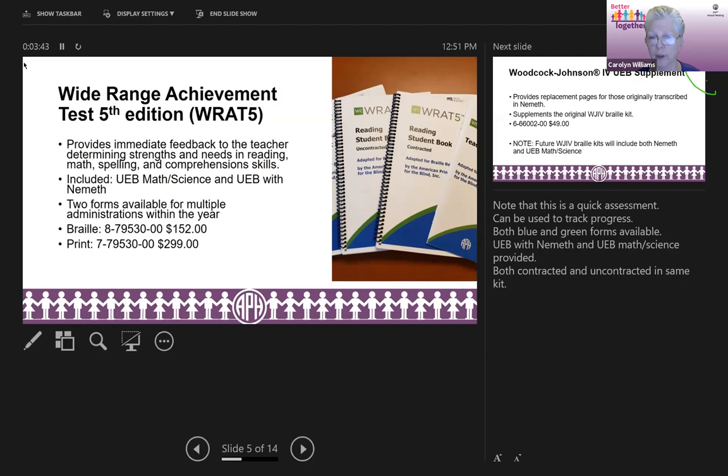There's a blue form and a green form, so that way you can provide assessment at least twice a year, if not more, just to help parents and you understand the progress that that child is making. This is also available in large print. Again, both forms are available. Any questions about that?